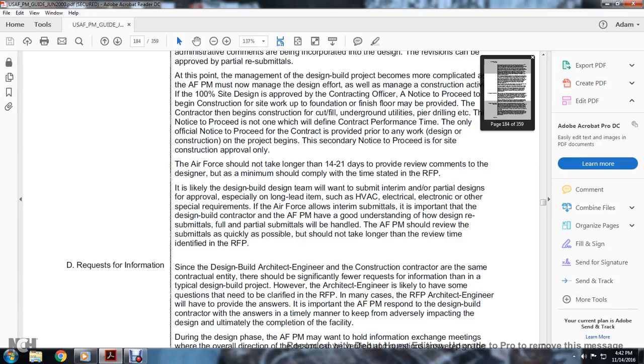The minimum should comply with the time stated in the request for proposal. It is likely the design-build team will want to submit interim or other partial designs for approval, especially long-lead items. The HVAC, electrical equipment, and special equipment in the Air Force allow the interim submittal of important design elements by the design-builder contractors to the Air Force program managers.